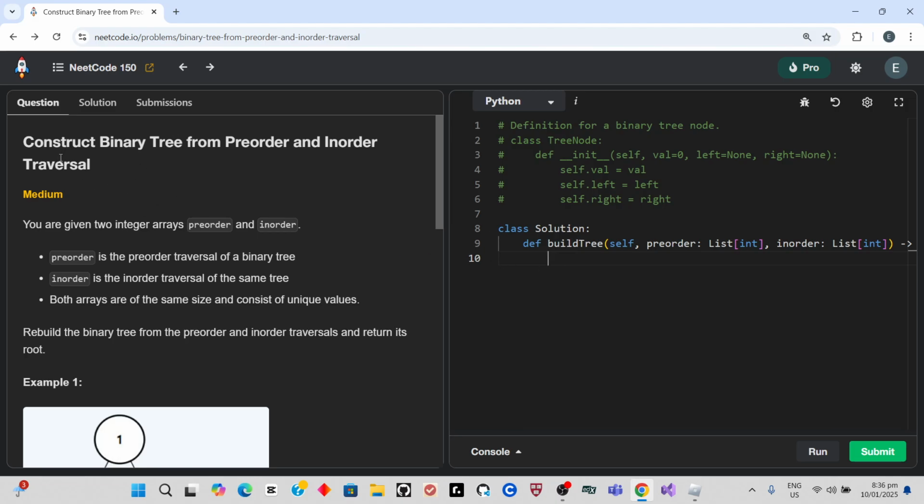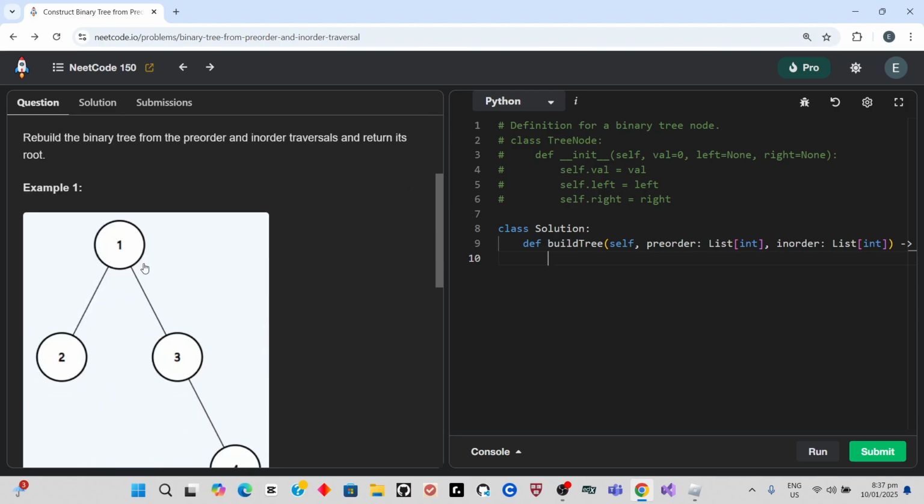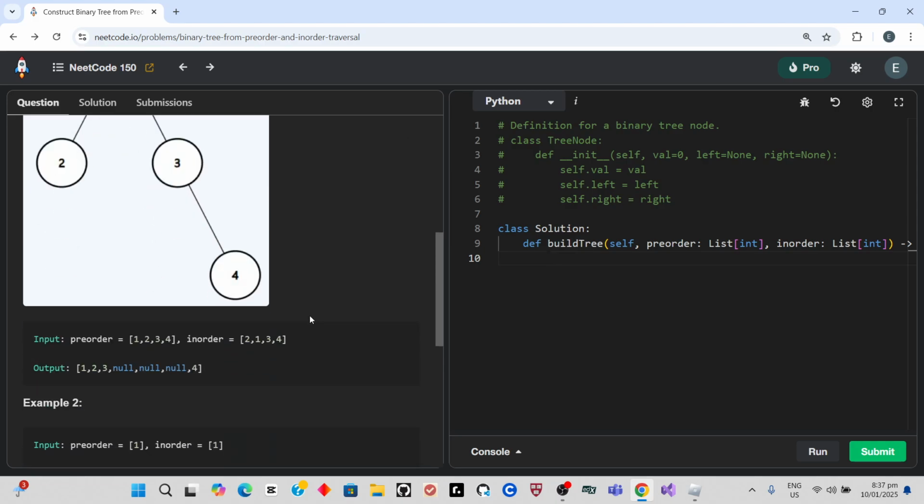So right now we're gonna solve this problem called construct binary tree from pre-order and in-order traversal, which is a medium problem, and we are given two integer arrays, pre-order and in-order. Pre-order is the pre-order traversal of a binary tree, and in-order is the in-order traversal of the same tree. I'm not sure how pre-order works. I think in-order is left and pre-order is right.